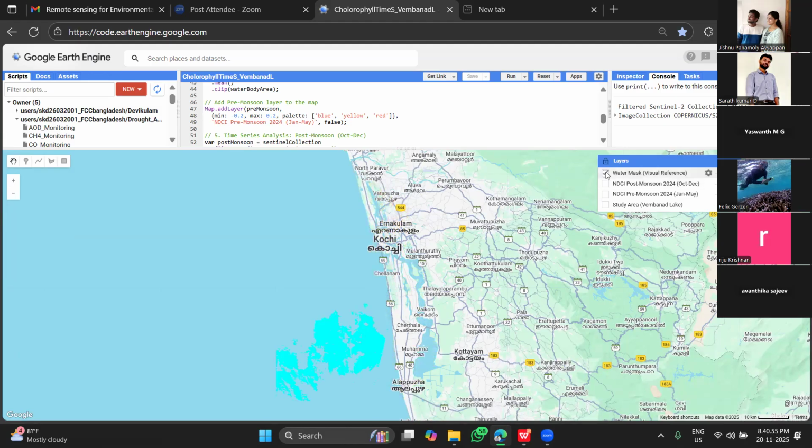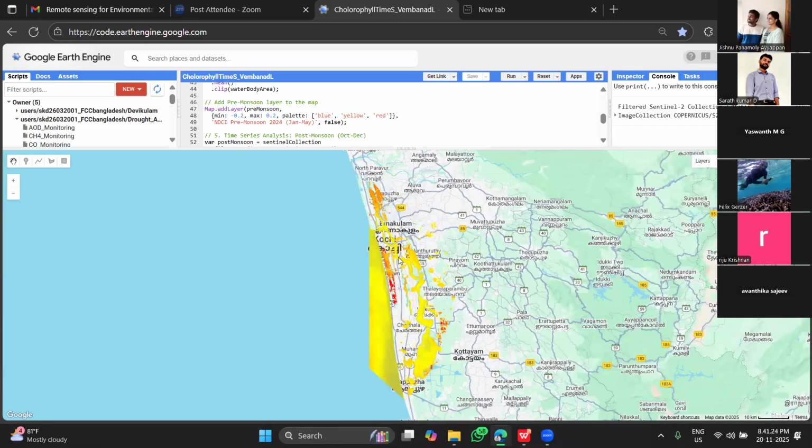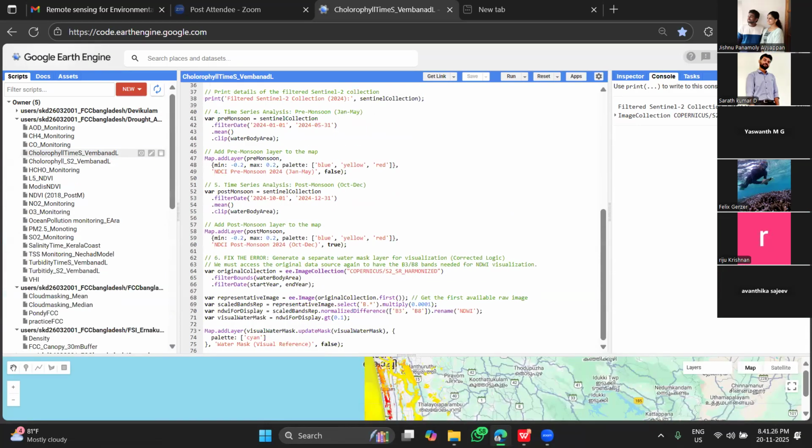So this is just a basic visual reference of the water mask. This is NDCI for post monsoon 2024. This is for pre monsoon, that is January to May. Okay, this is our study area. It's taking time to load.